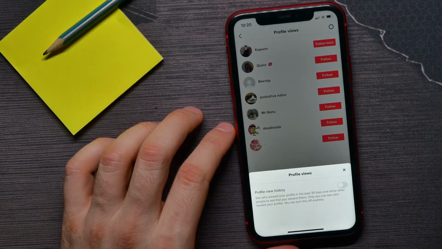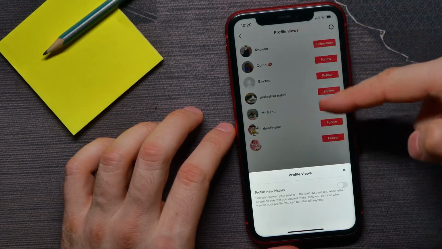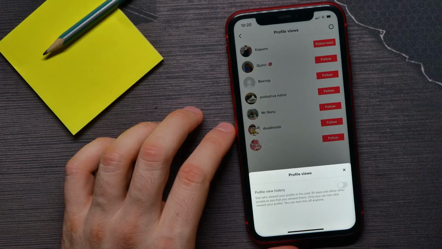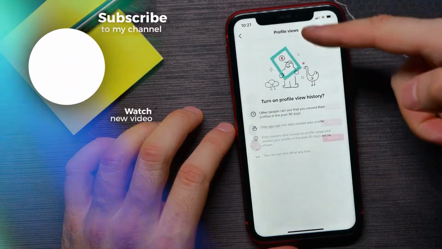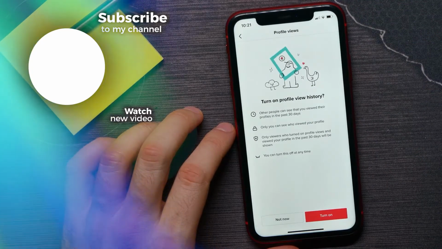If this feature is disabled, you wouldn't be able to see who visited your profile, but the other people wouldn't be able to see if you visited their profiles as well.